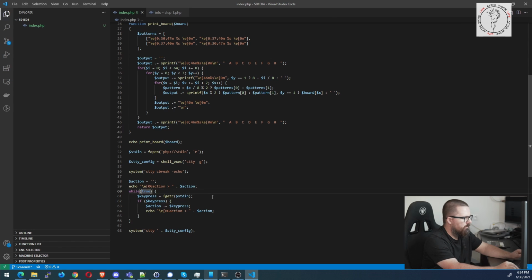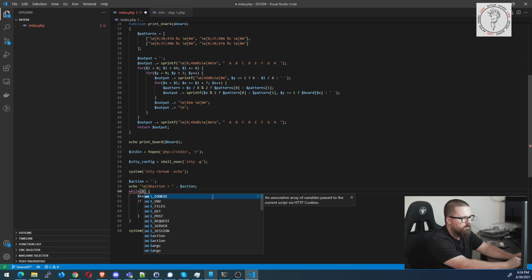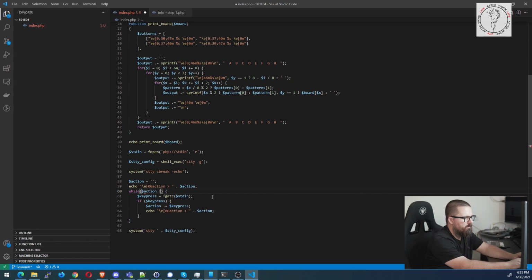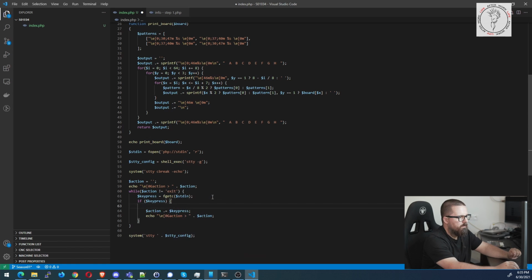Let's make this user experience a little bit better, and let's wait for some command. Let's call it exit, while the action is different than exit. Okay, and maybe let's add this command when we press enter.